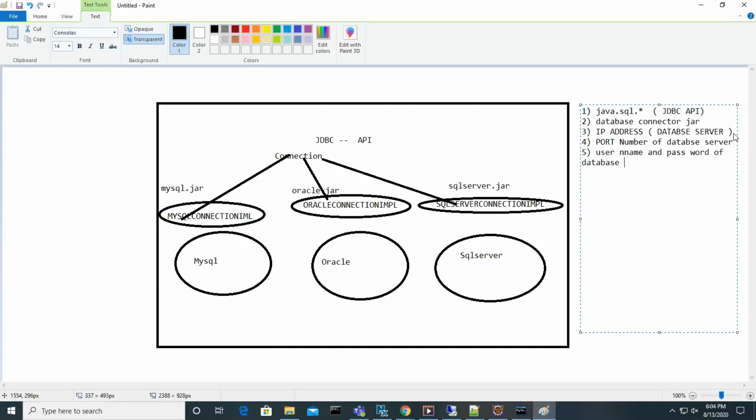So these things also, you know, guys, for the database server. When you install, you can set the password. Username you will get is root. You can create your own users also. So you should have the username and password readily, to connect with that. So these are the things you needed. First thing is java.sql, and then the database connector, and then the IP address of the database server, and port number and username and password.